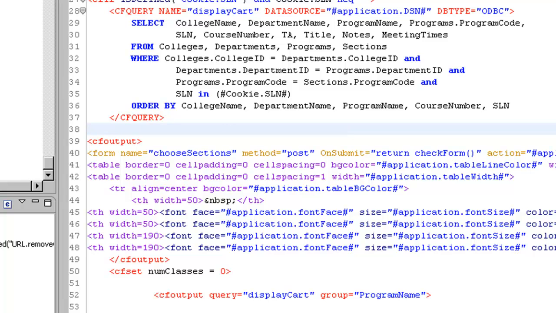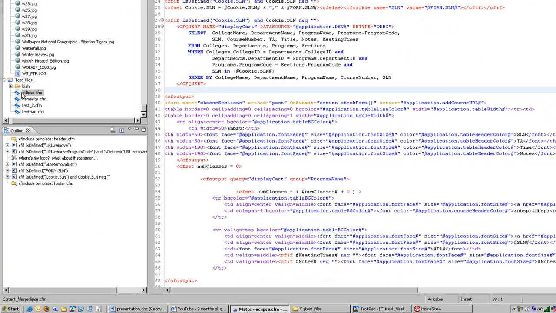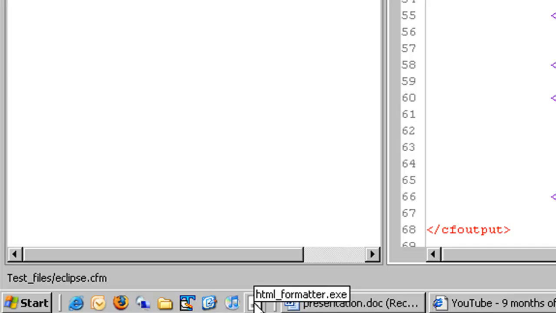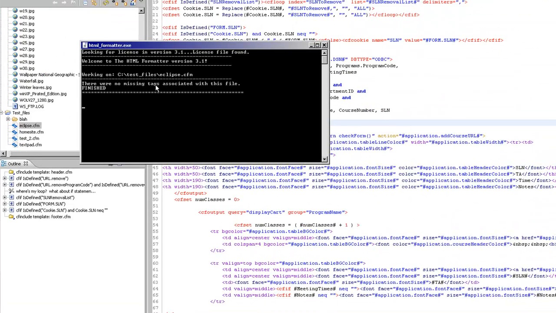So again, I'm using Eclipse, and you could use this with Homesite, Dreamweaver, whatever you feel like using. But I can actually just drag straight from Eclipse or CF Eclipse down to the HTML formatter icon and drop it there. You don't have to take as long as I did. I was just doing that to show.